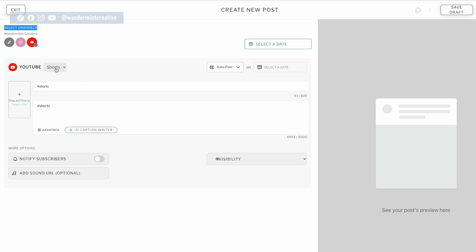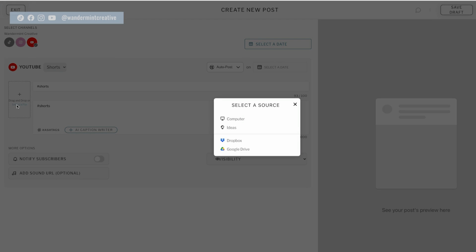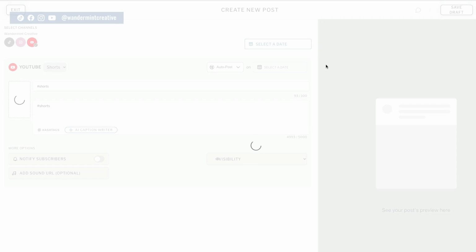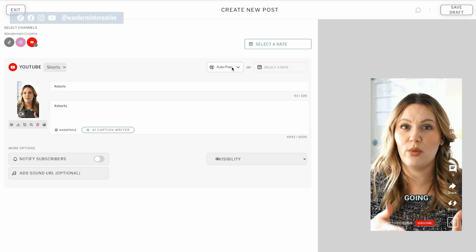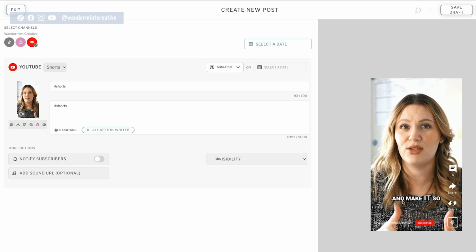So I have shorts selected, then I'm gonna come in here and say select a file. You could also drag and drop the file from your Finder as well. It's going to pull up where you want to grab this file from: your computer, your ideas, which is a whole different section that we'll talk about in a future video, Dropbox or Google Drive. I'm just going to say computer and locate the file that I want to use. Okay, so now the video has uploaded, and on the right-hand side, it's giving you a preview of the video.